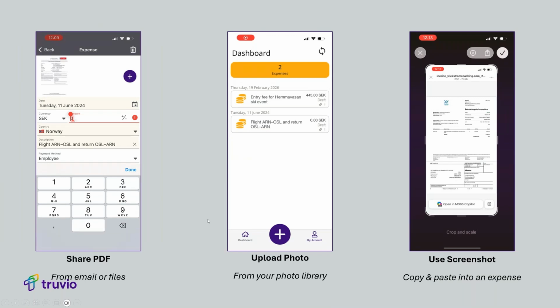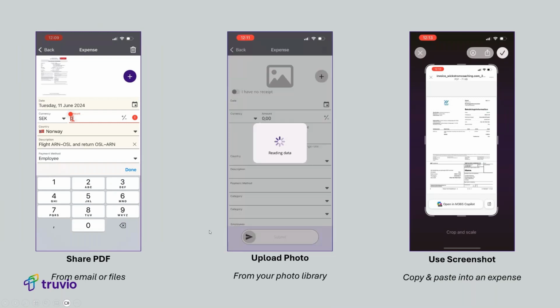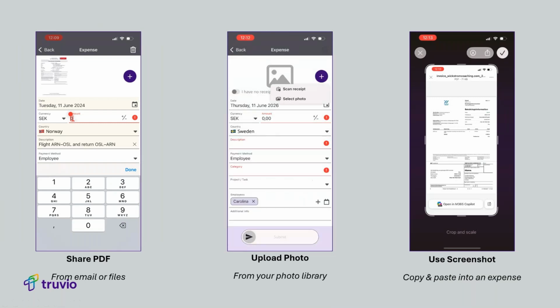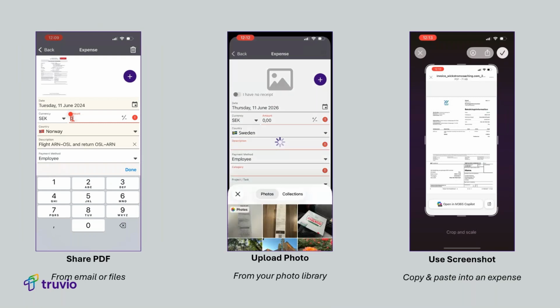In the middle, you might simply have taken a photo of your receipt and you have it in the album on your phone. And you simply choose that you want to create an expense in the app, then you click on the plus on the top part of the screen, and then choose the selected photo in your photo album. And that's it. It fetches the information directly as well.